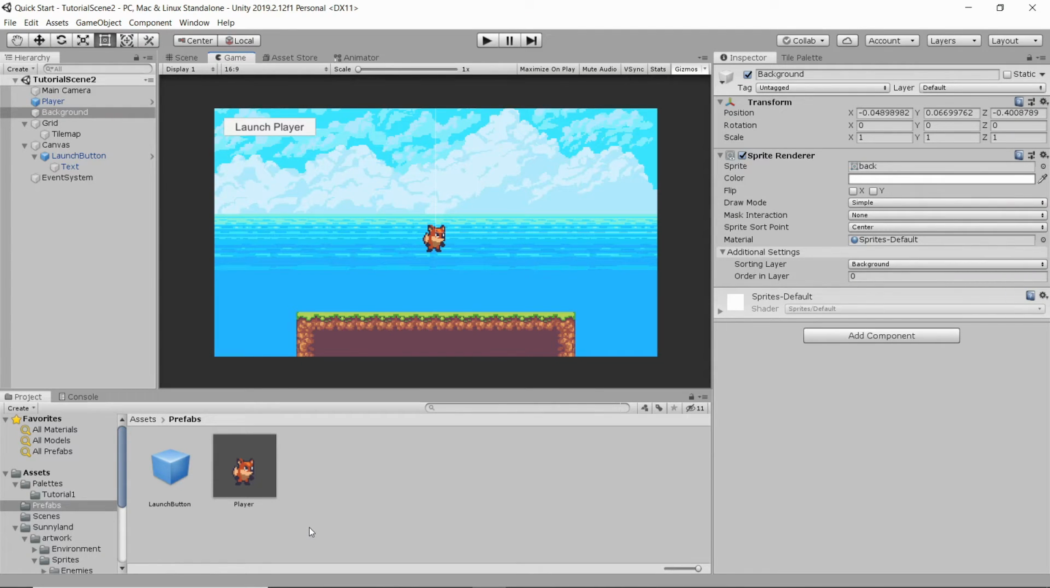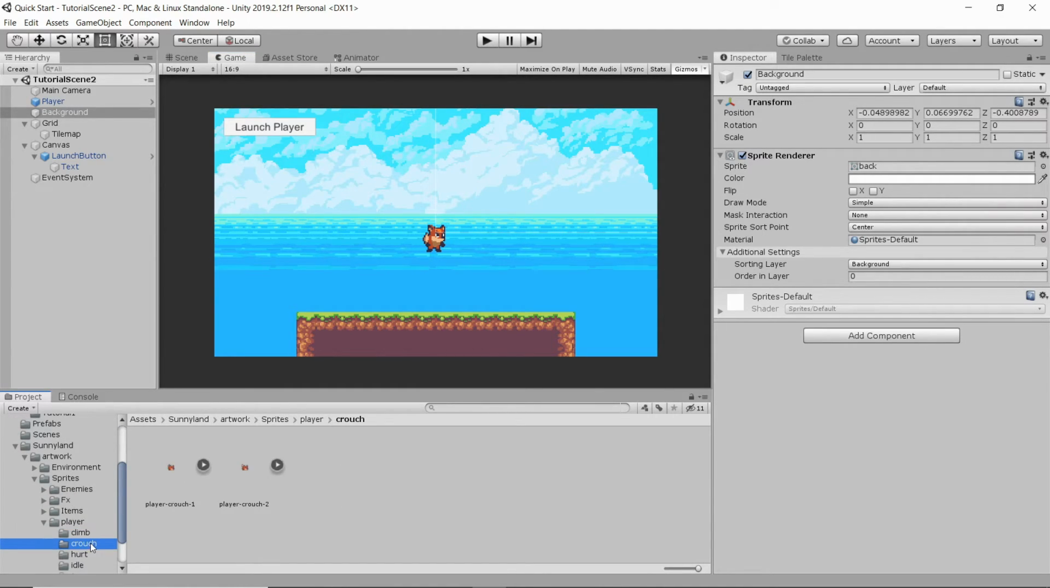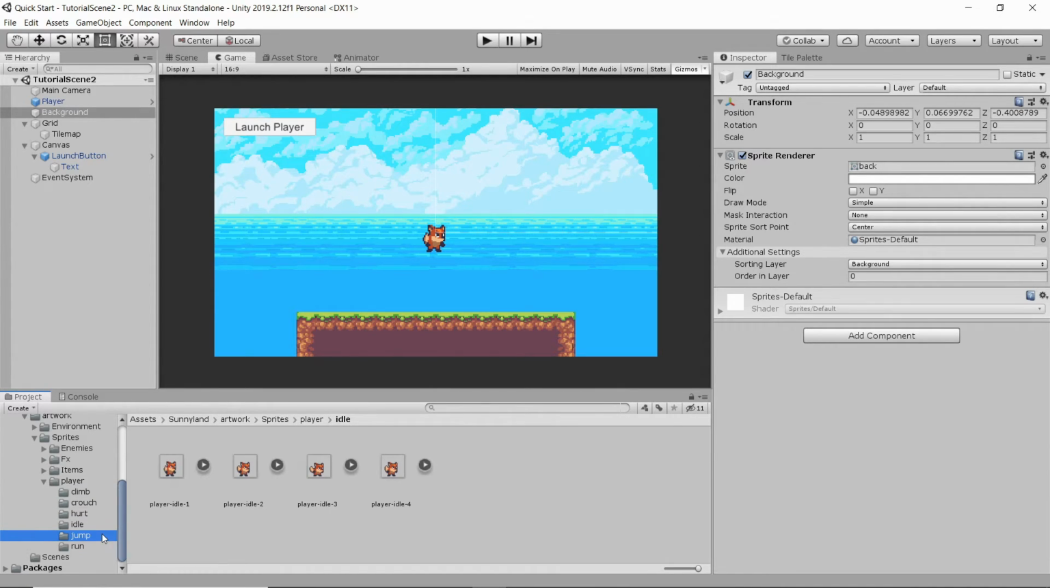Okay, so one more thing that we can touch on is the basics of doing animation. So in the Sunnyland package, we have all of these wonderful sprites like climb animation, crouching animation, jumping, running, and that kind of thing. So in order to have your character animated, it needs to have an animator component attached to it, and that animator component is going to have an animator controller, and the animator controller will be responsible for going between different animations depending on whatever state your character is in, like if it's actually moving or it's just idling in place.